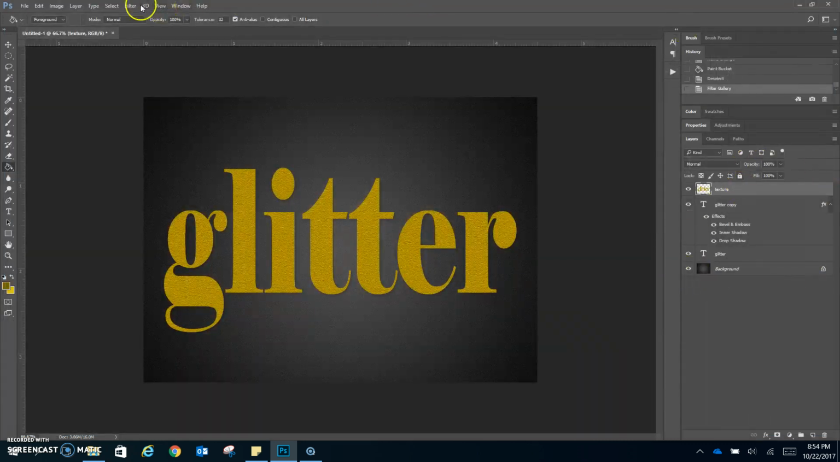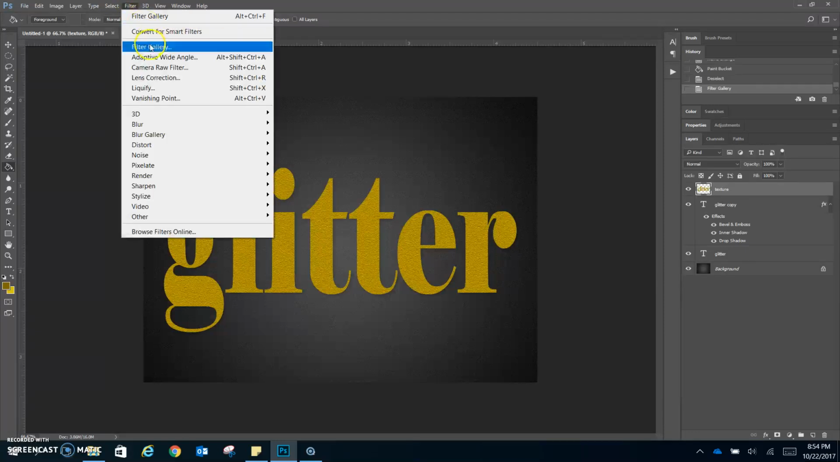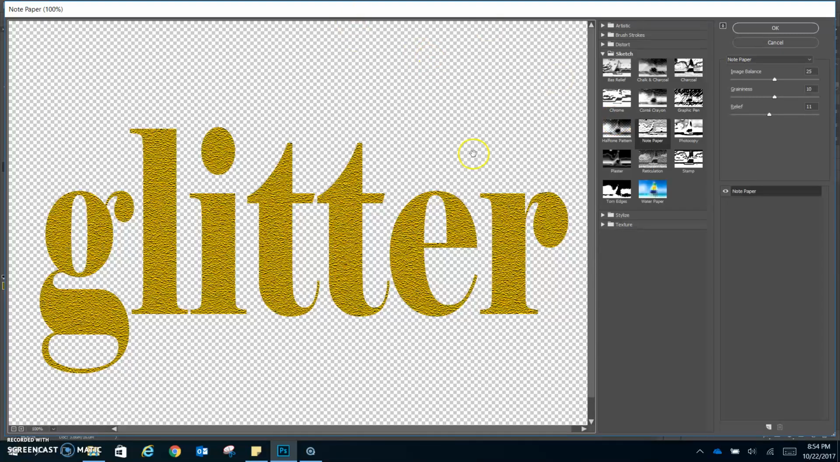Then I'm going to go to the filter gallery again. Oops, let me Control Z. I need to actually go down here to the filter gallery. If I choose that top one, it applies what I just did. That's not what I wanted.